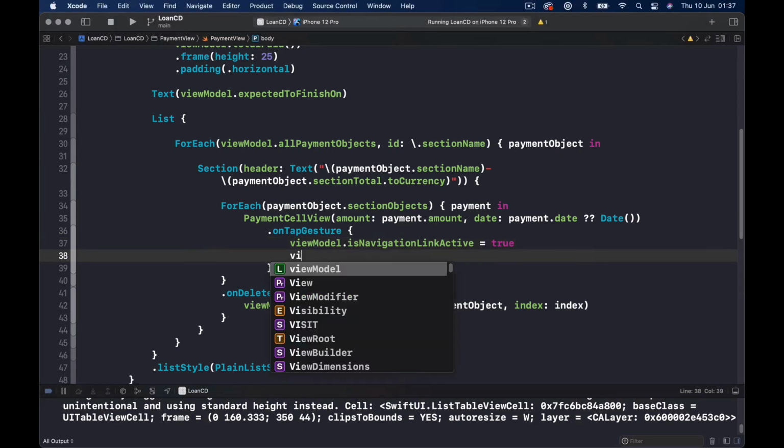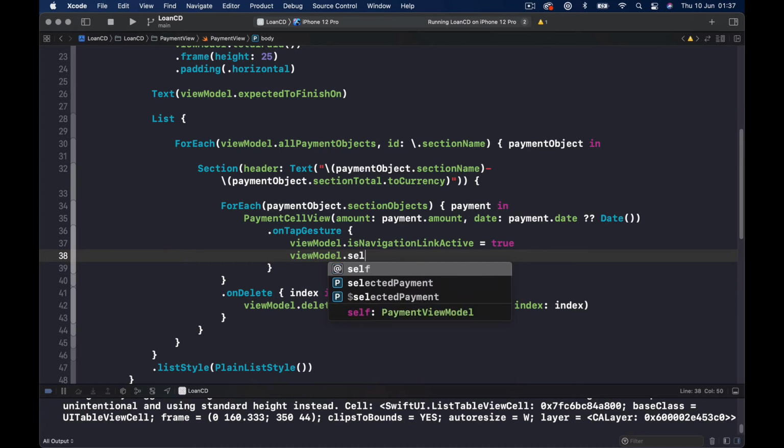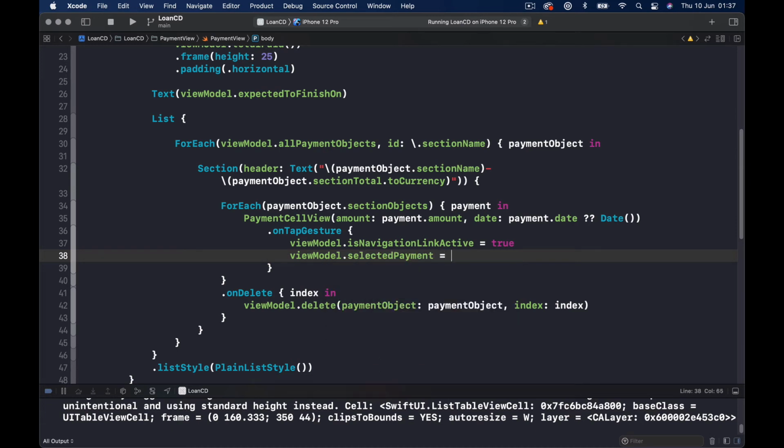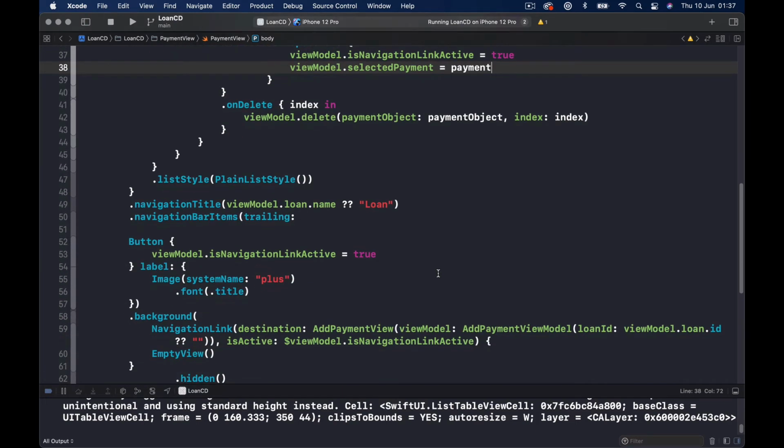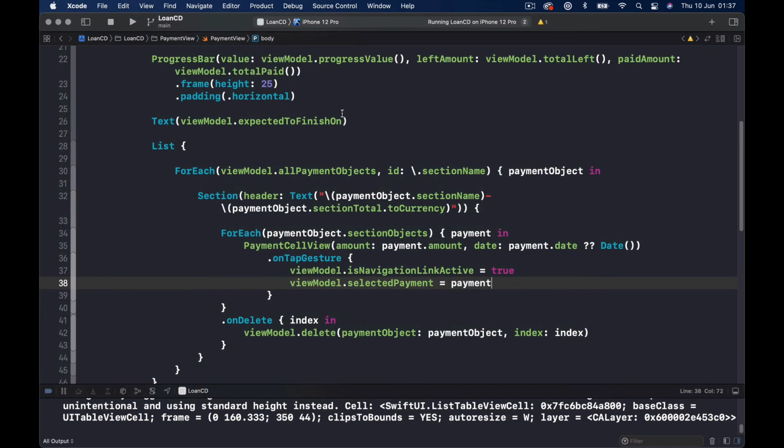So let's say view model selected payment is equals to this payment here that we just tap on. So we say payment, and it won't change anything because our add item view doesn't know anything about also being an option to edit something. So how are we going to transfer this payment that we want to edit into our add item view?